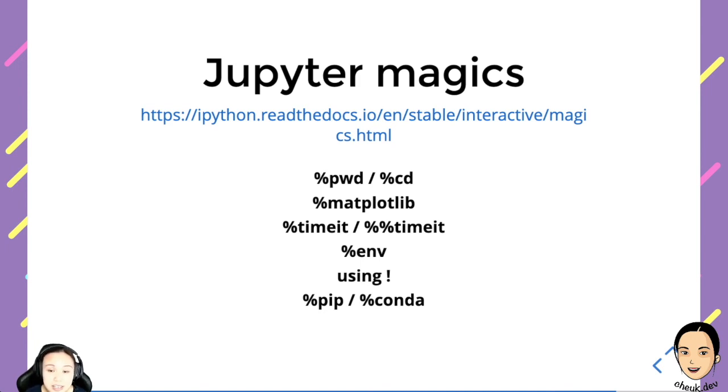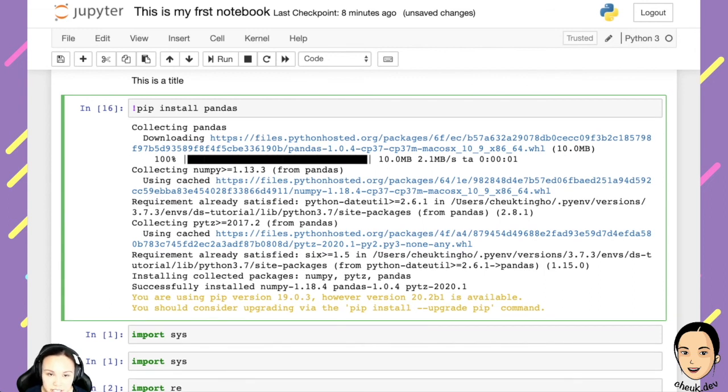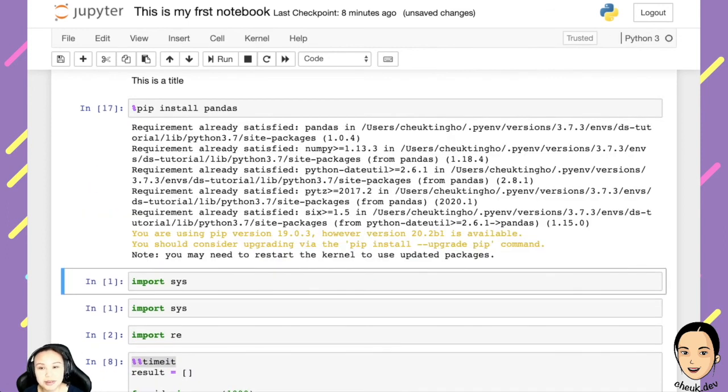Or I can do %pip install, just like what I did here. I can install pandas this way. I can't do it again now with %pip install because I already have it, but it would just tell me that I've already got it.